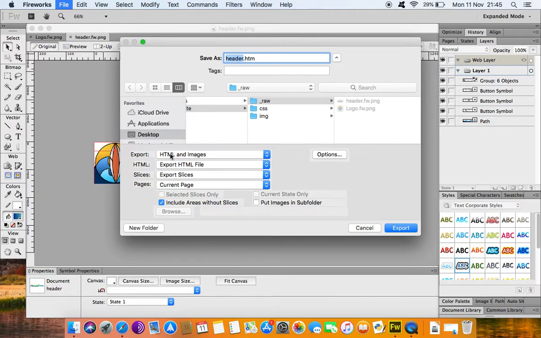So you can see this here. We've got export HTML and images. I can pick options if I want. And at the minute, this is in the raw folder, so I don't want it to be in the raw folder, so I'm just going to pick website. Okay, so it's going into the website folder, my web page, right? And I've got a name for it up at the top, so header.html.